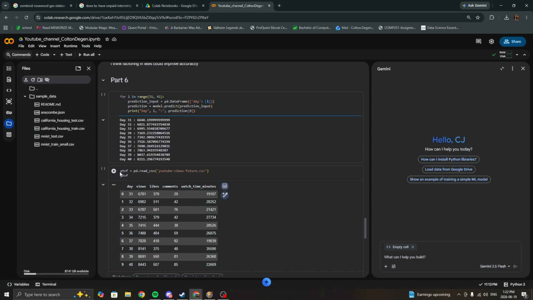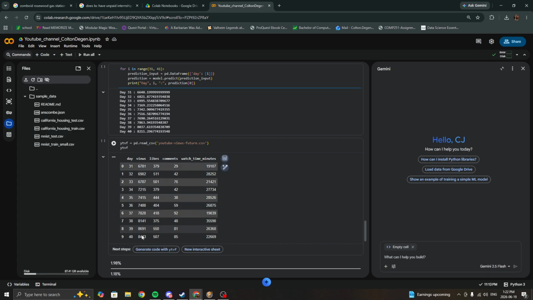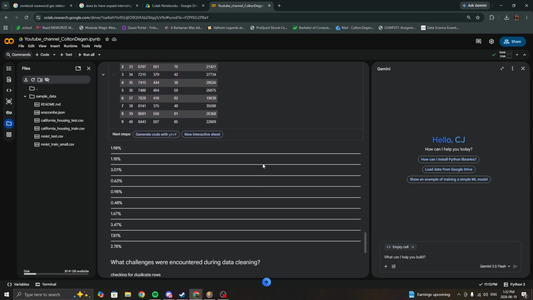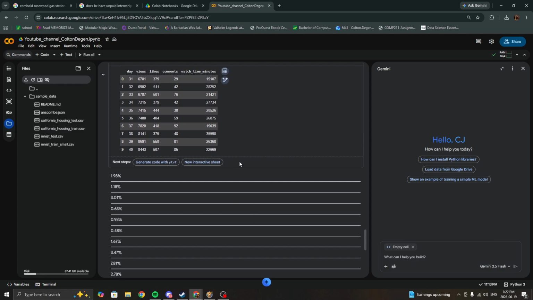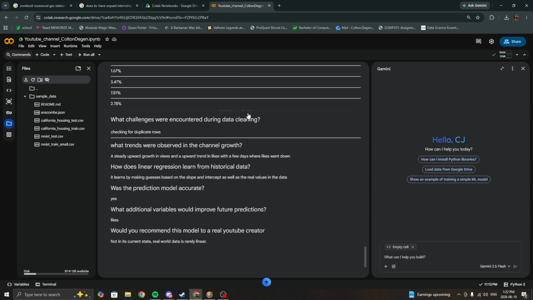And then I loaded up the YouTube views future CSV, and you see that these are the actual views versus what the model predicted. And in this order, here's the percent difference between the actual and the predicted views. As you can see, a lot of them are under 2%. You do have some minor hiccups here, like a 7% here, 3.47% here, and 3.01, which I consider is very good.